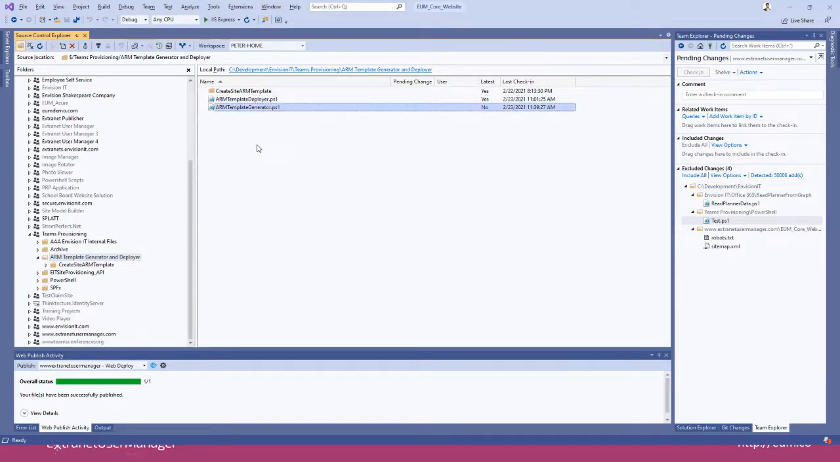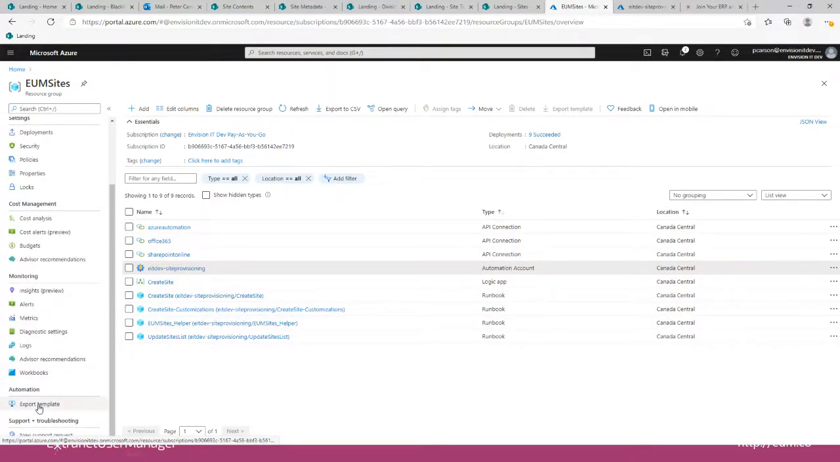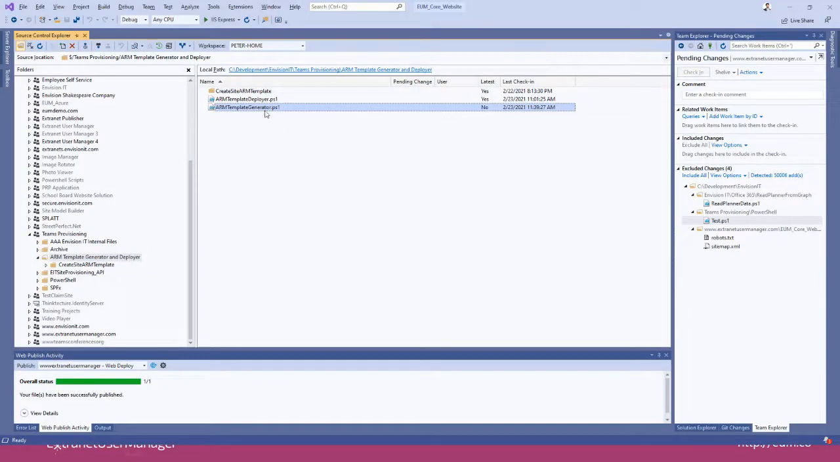The ARM template generator points at a resource group. If we look back at this EOM sites resource group, there are all these pieces in here. You can do an export of an ARM template right through the portal, but it's not a very useful template because it doesn't have all the parameters set up properly, and it's not baked and ready to go. So that's what this script does. It exports that template, but then it fixes up all the parameters. It'll ask you things like all those configuration options for the logic app and for the variables in the Azure Automation account as part of the ARM template for deployment.